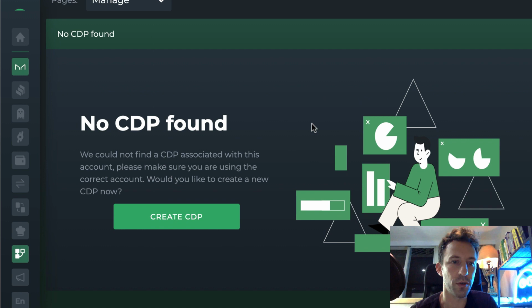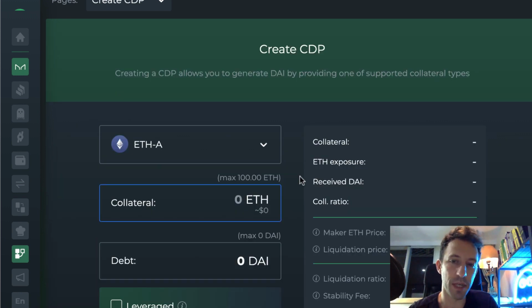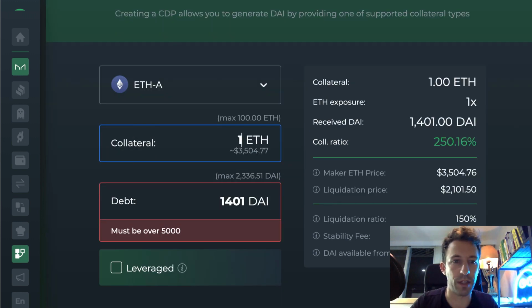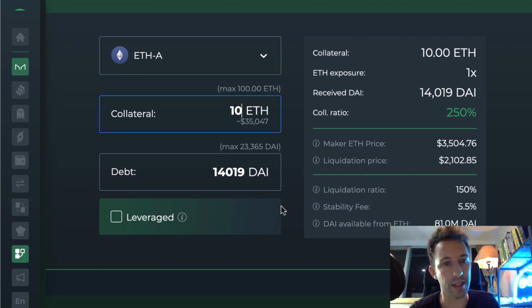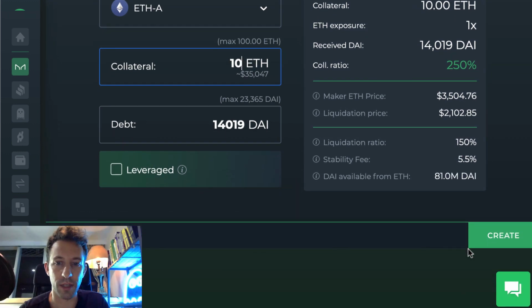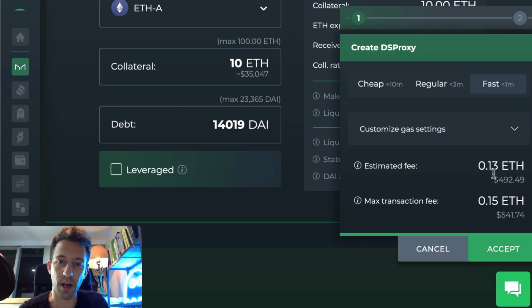So we are going to create a CDP. Actually, the new name of CDP is Vault. A CDP will allow you to generate some DAI by locking a collateral. For example, if we choose Ether as a collateral, let's put 10 Ether. Here, by locking 10 Ether, we will get 14,000 DAI. So let's create this. We can see the cost here.